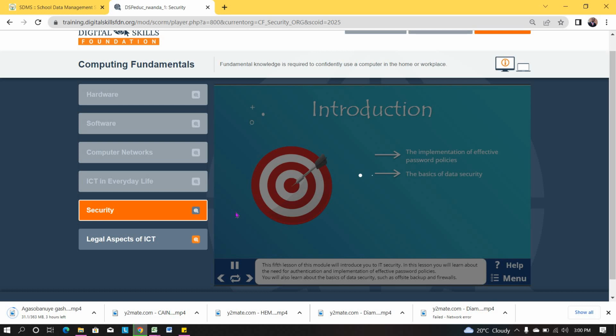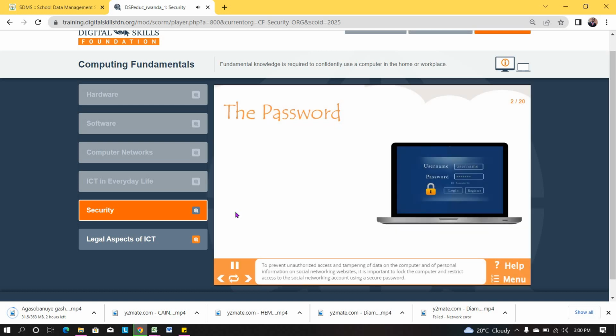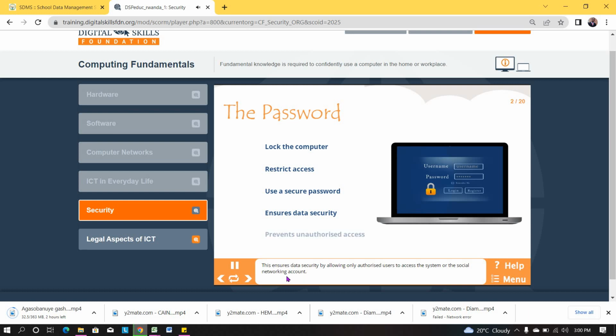To prevent unauthorized access and tampering of data on the computer and of personal information on social networking websites, it is important to lock the computer and restrict access to the social networking account using a secure password. This ensures data security by allowing only authorized users to access the system or the social networking account.